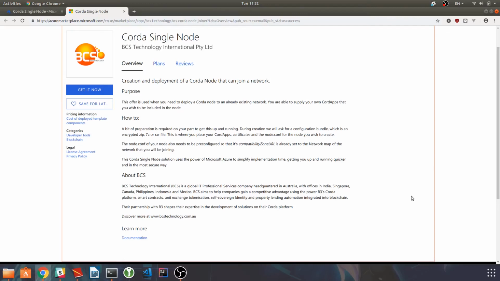Hi, in this short video I will be explaining how to use BCS Technology's Azure Marketplace offering called Corda Single Node. This offering is used to create a new node that then connects to an existing Corda network. This existing network must have a network map node, as this is what allows new nodes to join the Corda network. This is explained in the Corda documentation, and we also provide an offering to create your own network map.